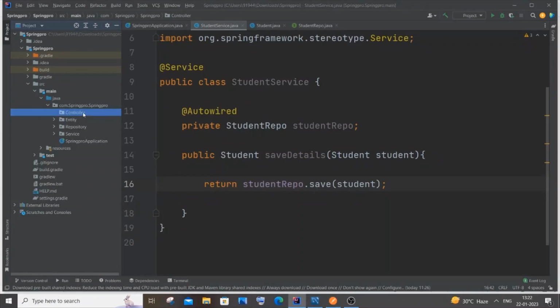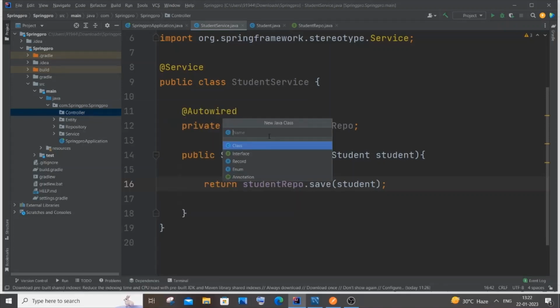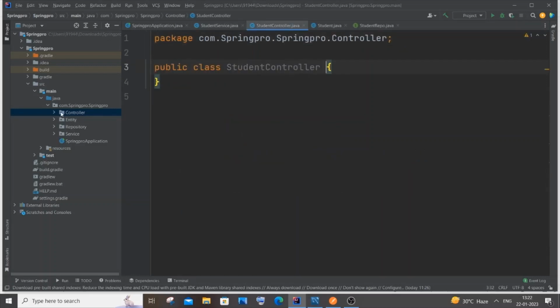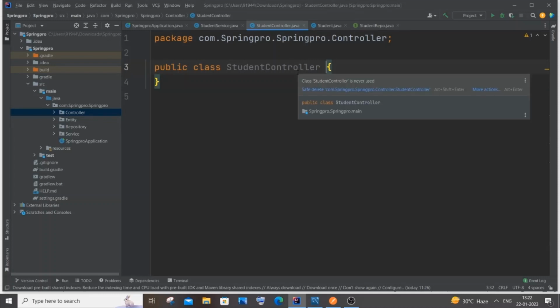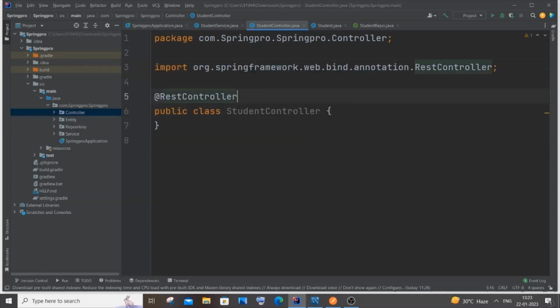So just right click controller, new, we will be having the Java class, select it. I will just name it StudentController. Simple controller, like that, class. Everything is class except repository. And we'll be getting the student controller over here, and we will begin by annotating the controller class with RestController. This is to specify that this is a controller class.